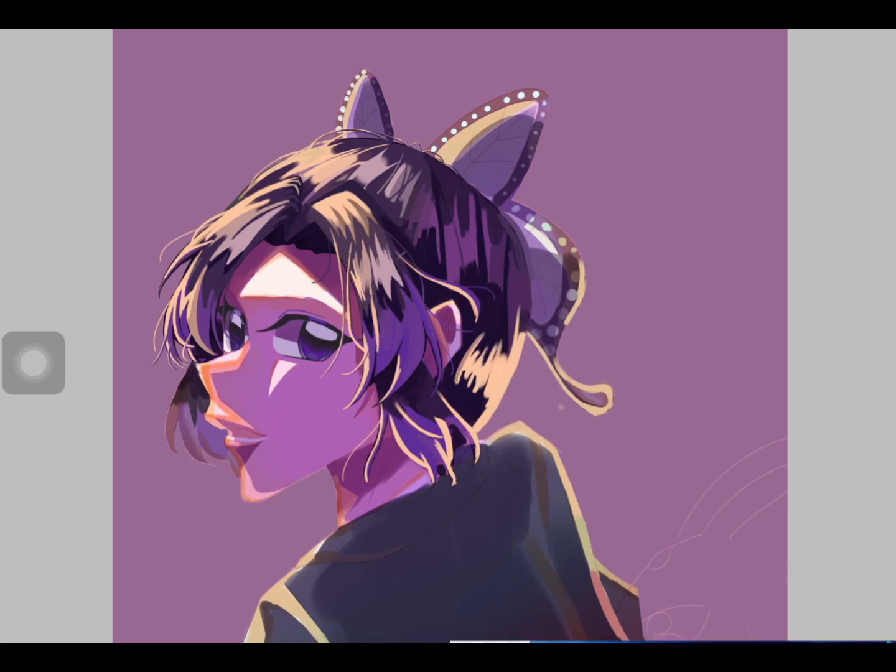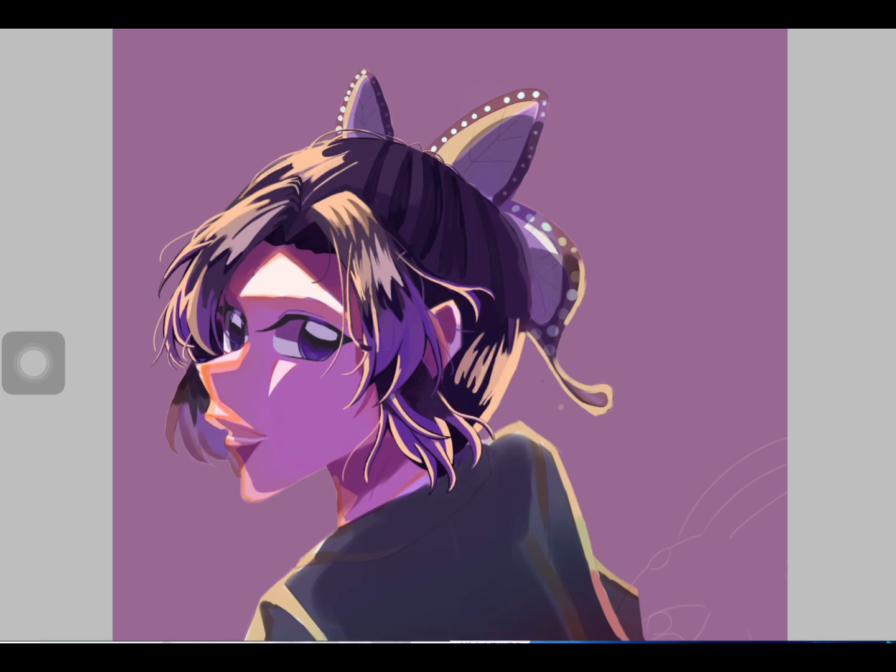So this is where I decided I didn't like how the hair was looking, so I changed it completely. The only thing I didn't change was the face colors. It did make my hair strands a little bit more apparent, and I think it did help, personally. So yeah, I think I'm still rendering the hair.